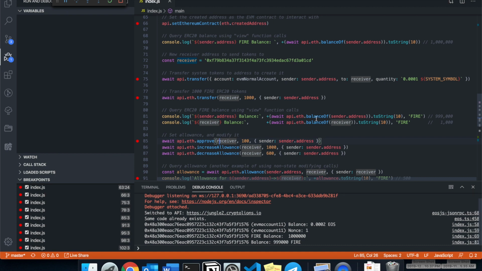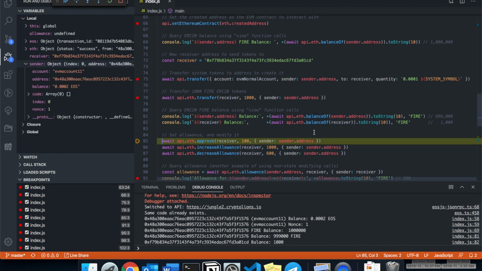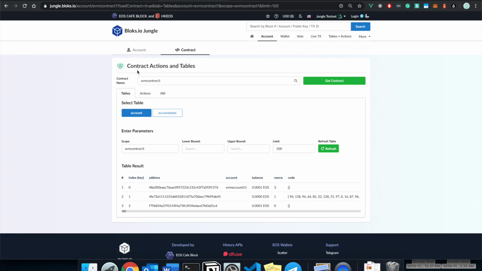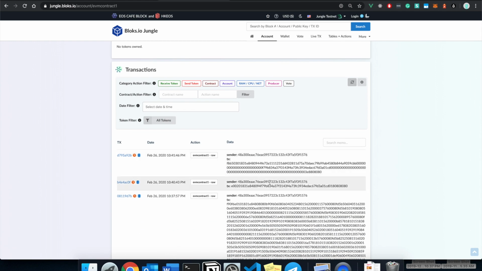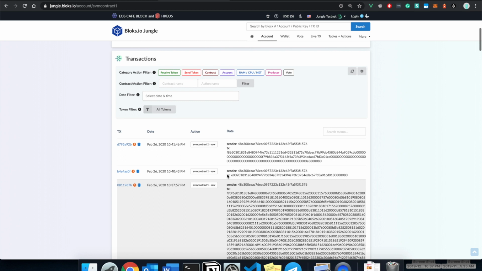And then we will once again call the balanceOf function to get the fire balances. And right here, we see that the balance of our fire tokens is 999,000 for our sender, because he sent 1,000 fire tokens to this new address. And if we go back to our contract, we see that this transaction was the native EVM transfer, and this transaction was the ERC20 transfer.